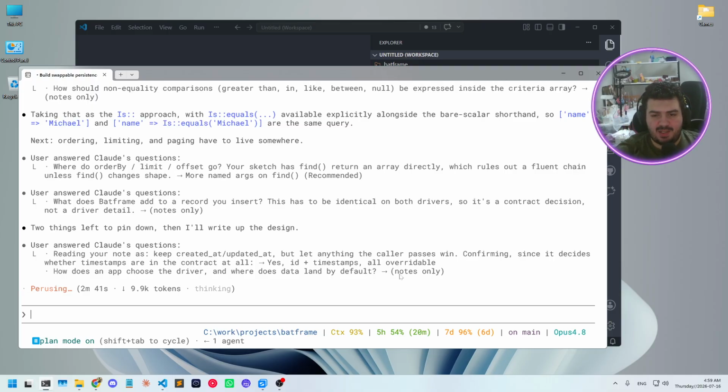So why does it say here notes only? Didn't we choose an option? Okay, let's see what plan it's going to provide us. Once it provides us the plan, we'll be able to make sure that everything is working as expected.